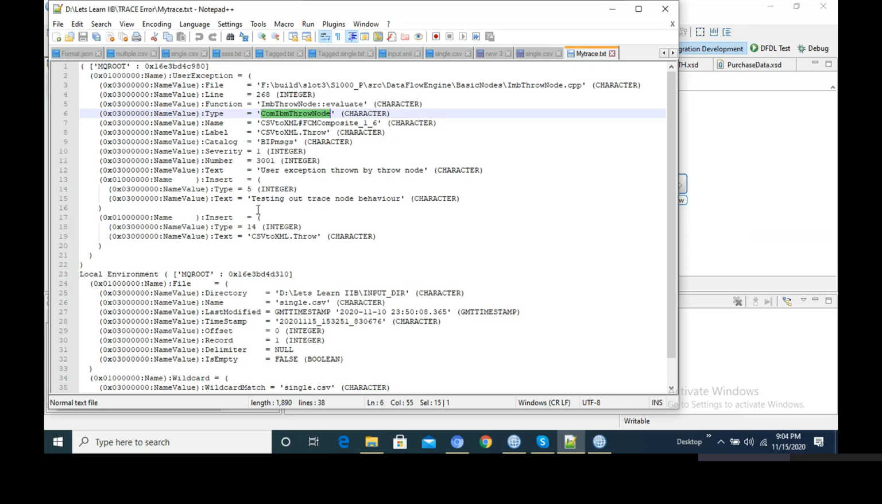In the same case, without using the throw node, whenever an exception list is generated by use of a trace node, you can capture information about the exception list, the reason for the error, where it occurred, and why it occurred. After this, you see something called a local environment. Within the local environment, you can see the name of the input file and the name of the input directory, and some other details regarding the file.